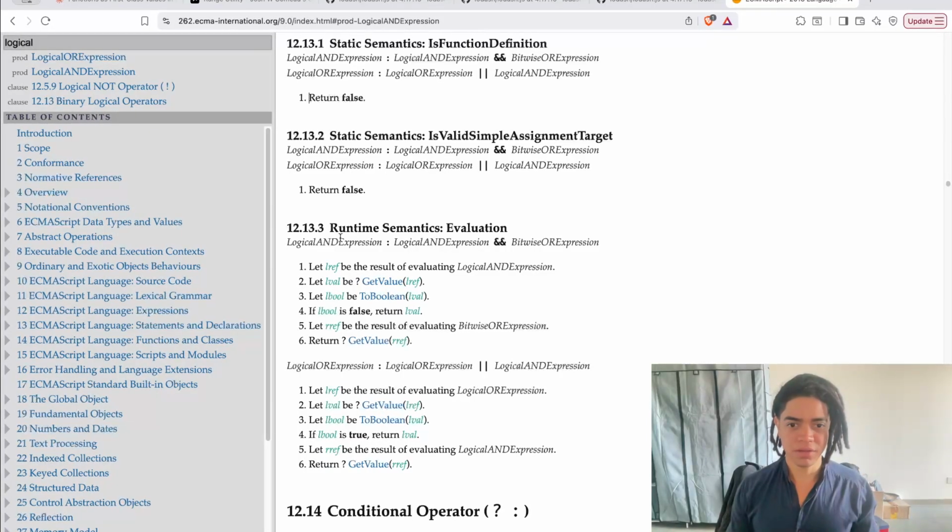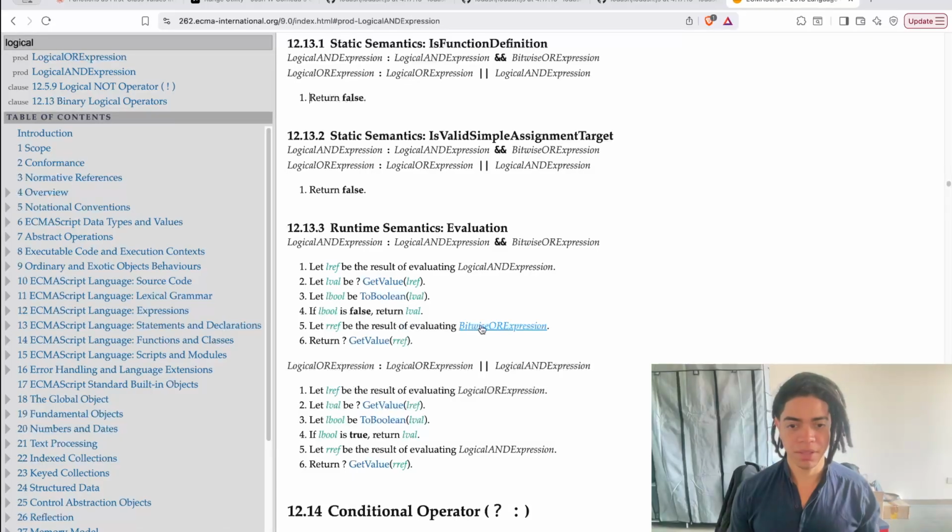I do think this is an older version anyway. Let bool be toBoolean, all right? And if the bool is false, return the left value, whatever the left value is. Okay? Let the ref be the result of evaluating the bitwise OR expression.